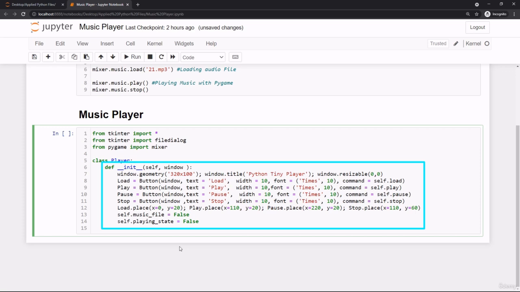And you can see the geometry function for the window dimensions, and the dimension for that window is 320 multiplied by 100. After that, we set a title for that window, which is Python Tiny Player. This is the title for the music player window that we want to create. And resizable 0, 0 makes that window not resizable.